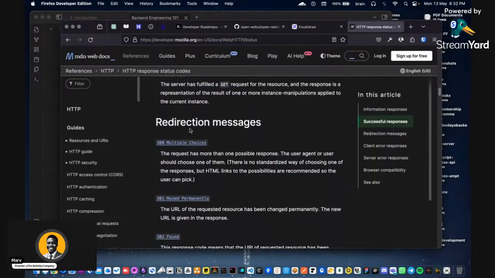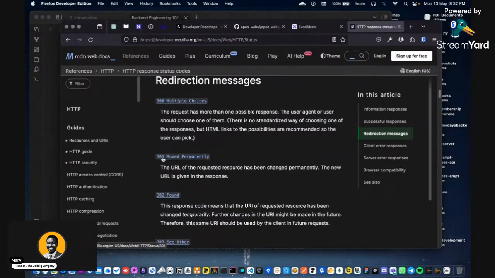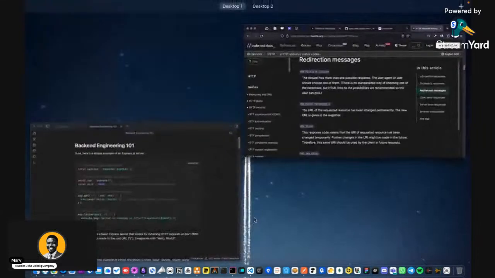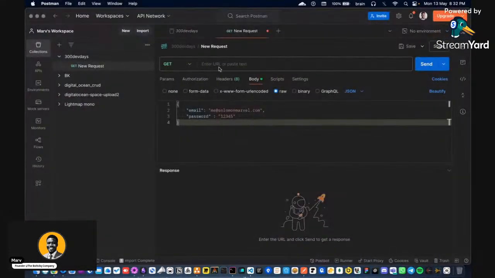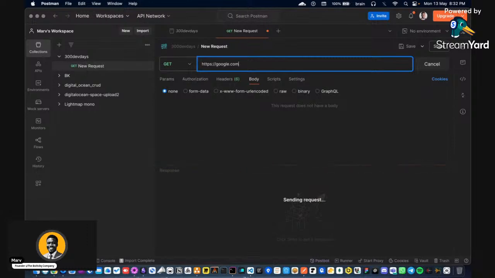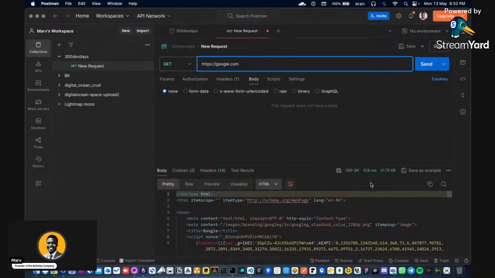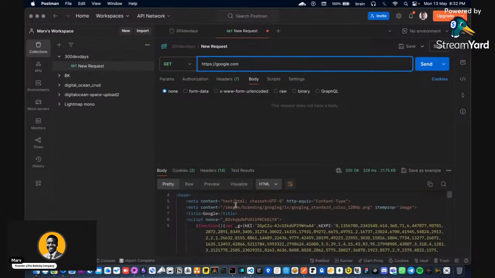When you get to redirection, you get to see some of these. We have moved permanently, like 301. If any of you have tried to maybe access Google from Postman, you might have seen that, right? If I say https google.com, for example, without the payload, so let's say none, and I send this request, most times you get a redirection error, but let's see what we get here.